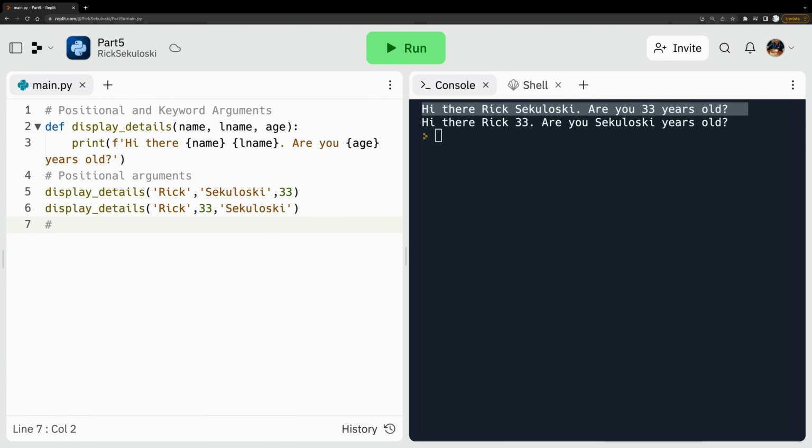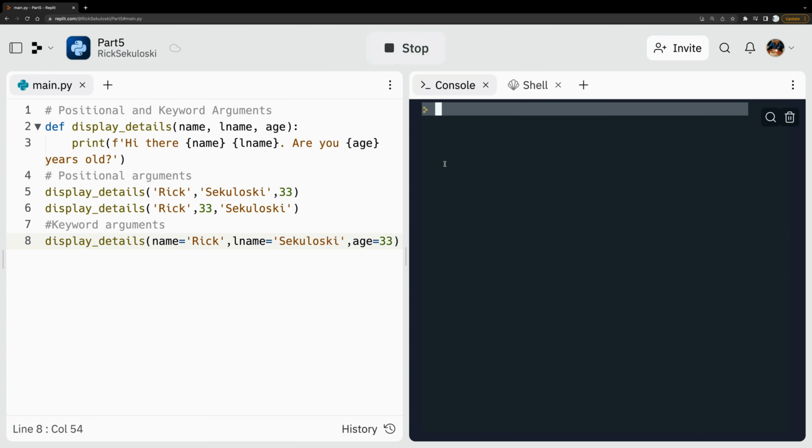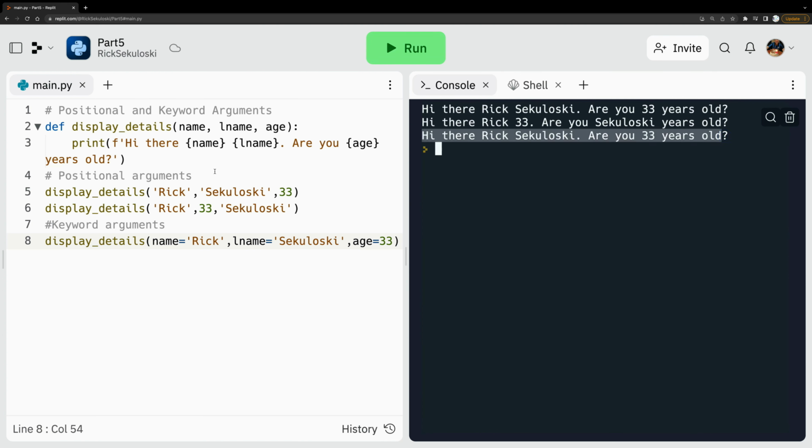So what about the keyword arguments? Well, the keyword arguments are labeled arguments. We can put a label there. And how are we putting a label? I'm just going to copy this one. I'm going to give it a name equal Rick. Sekulowski should be L name. Remember, I'm using the same parameter names for their labels. So this is how we create the labels, and age. Now if I run it, this third output should be correct.